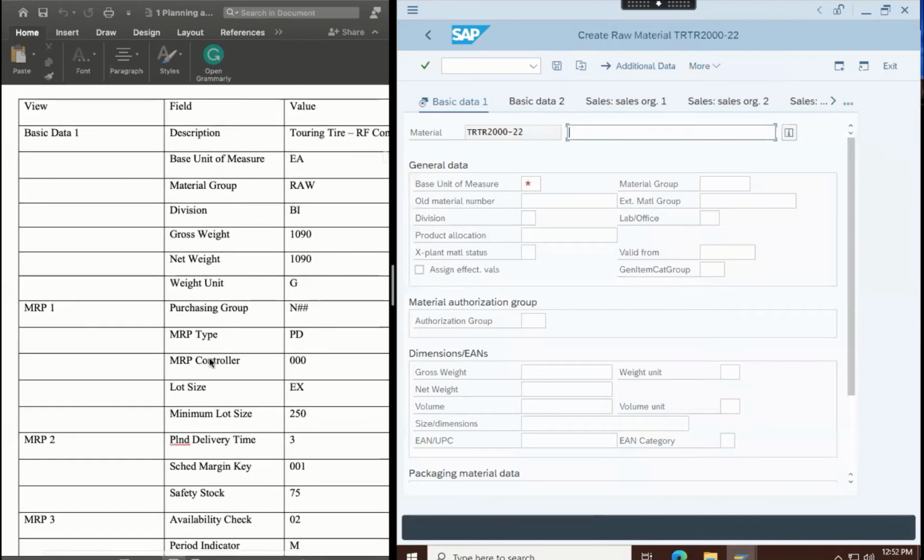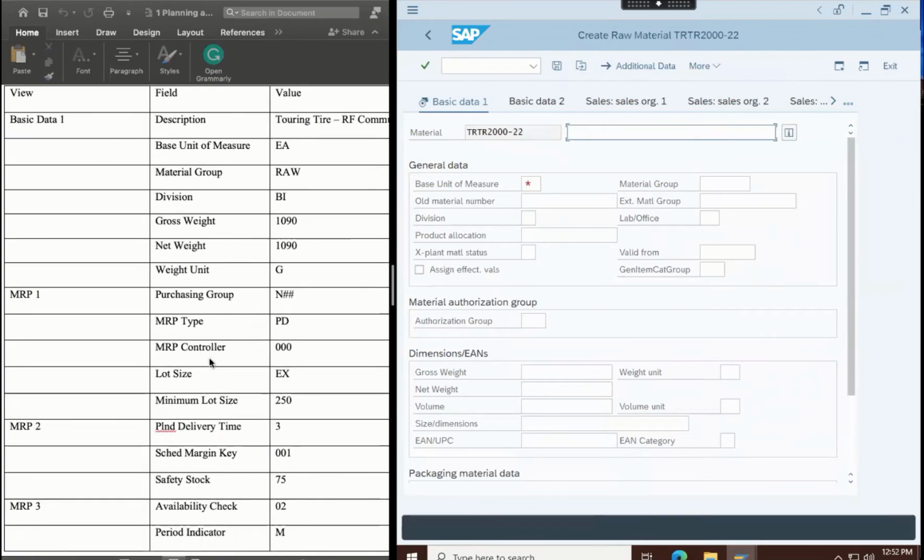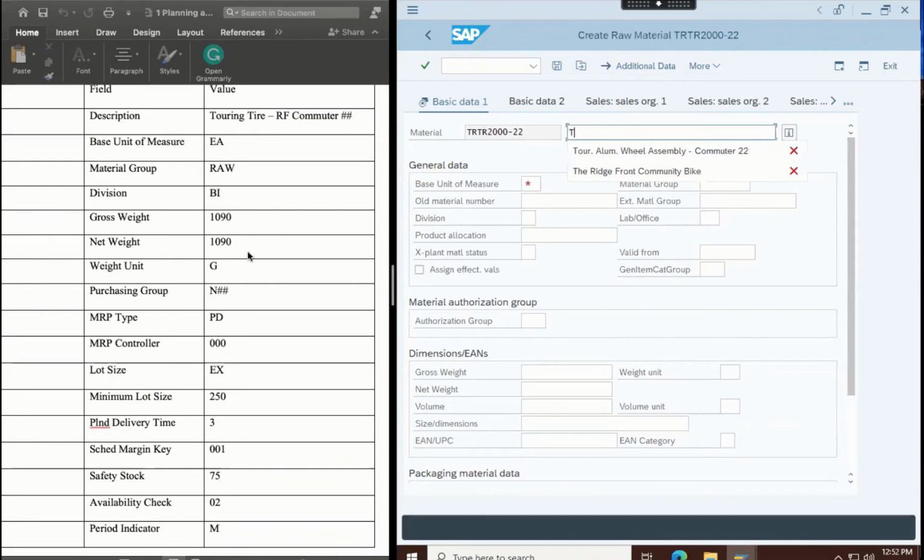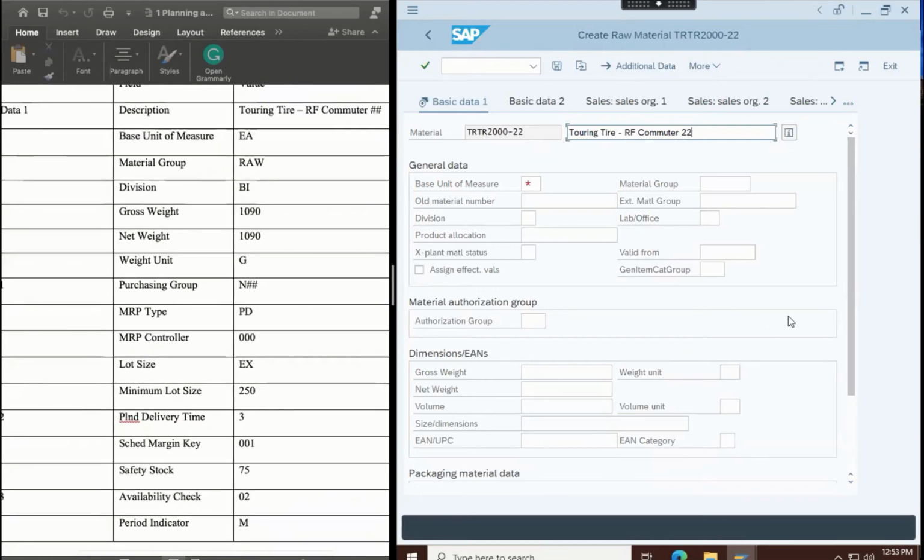And now we are not looking at any screenshot. Just by looking at this table, we are going to enter the data necessary for us. So material TRTR2000-22, and I'm gonna write here is touring tire. So this is tire data, and RF commuter bike, right? And 22, so that's what it means. So touring bike dash RF commuter 22, that is what we are doing with this data.